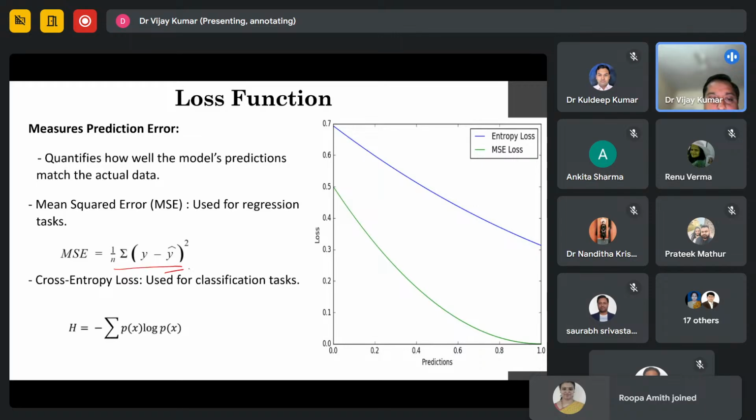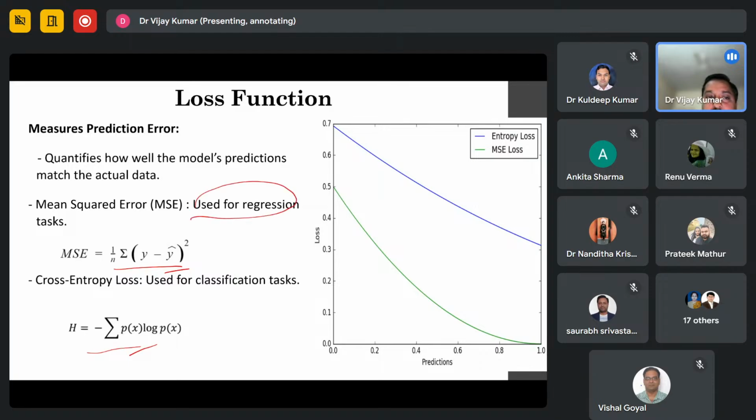We have to find the mean square error. Cross entropy loss can also be used. MSE is used only for regression purposes. When we go for classification, we'll go for cross entropy loss. These are some of the losses and predictions we have shown.